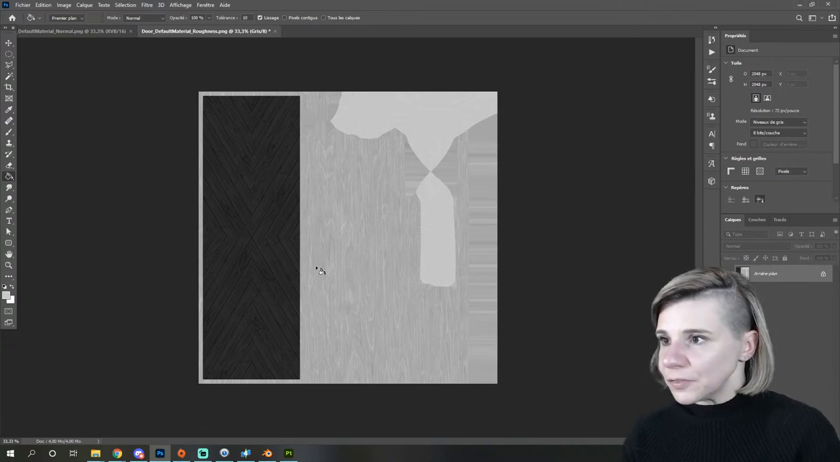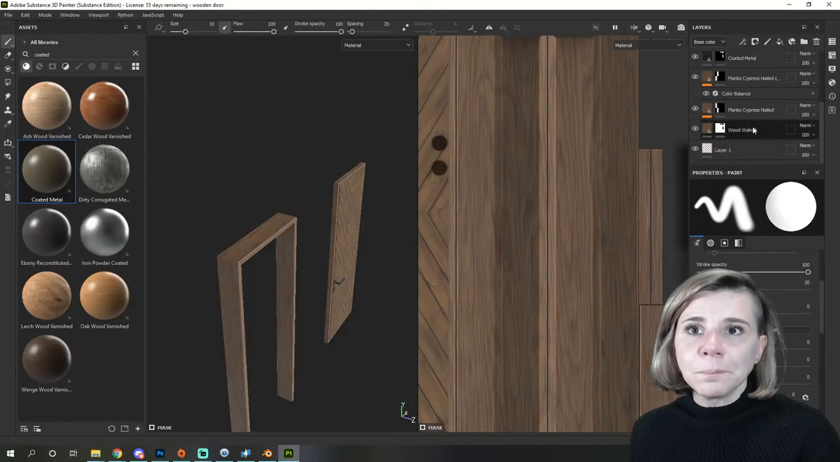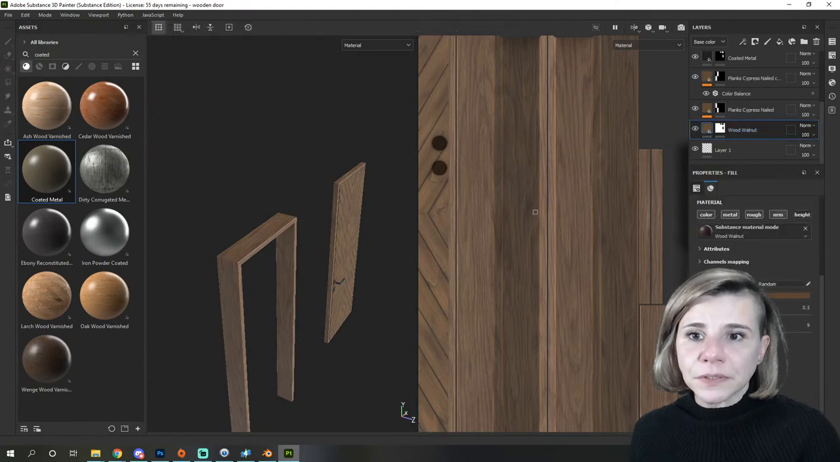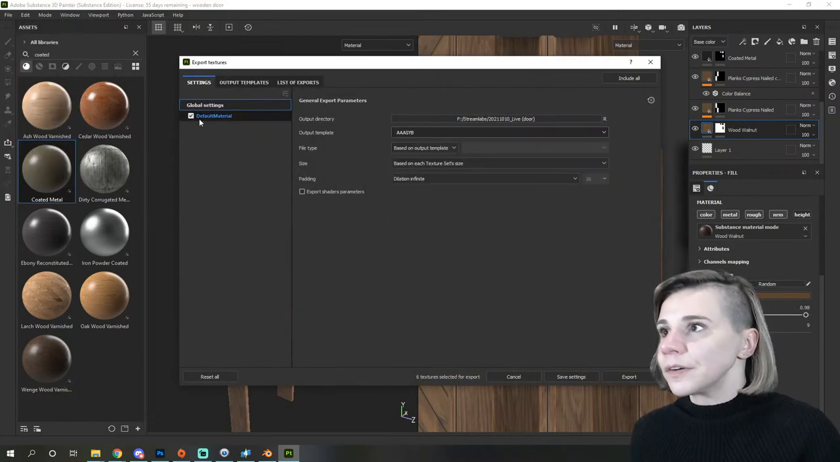This is not nice because this is supposed to be the same wood. And this is very shiny. This is not shiny. So I probably missed something here, meaning my walnut wood is too rough. So I'm going to reduce the roughness and re-export the roughness texture.